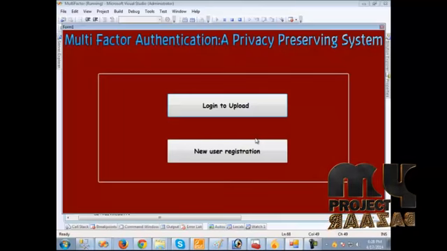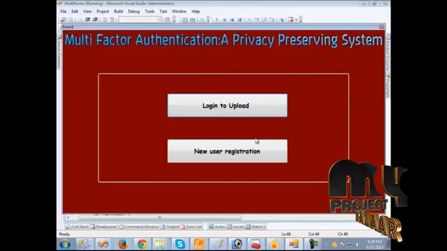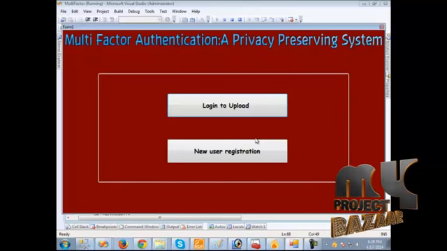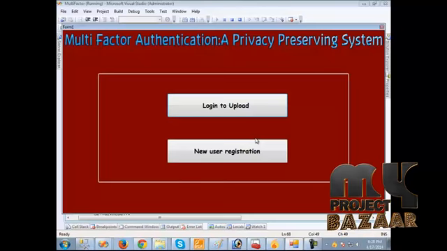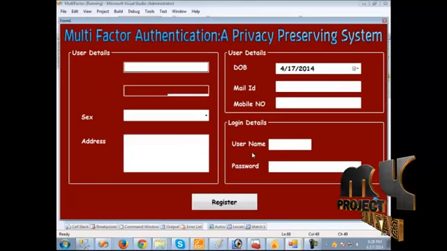Login to upload is for the users who are already registered. The users may upload extra files on the server, so only here the login to upload option is given. Then we should click new user registration.